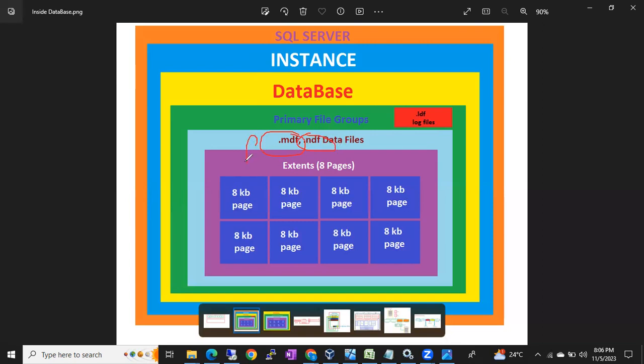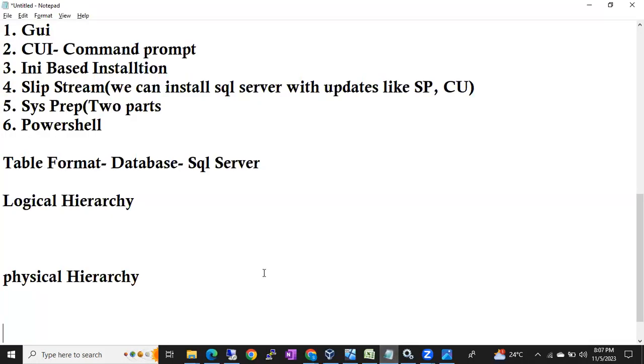If you go inside the data files, we can see extents. What is an extent, guys? A collection of 8 data pages: 1, 2, 3, 4, 5, 6, 7, 8. A collection of 8 data pages is called one extent. Getting my point, guys? If you go inside the instance, databases will be there. Inside the database, file groups and log files. Inside the file groups, data files. Inside the data files, extents. Inside the extents, pages. This is a physical hierarchy.